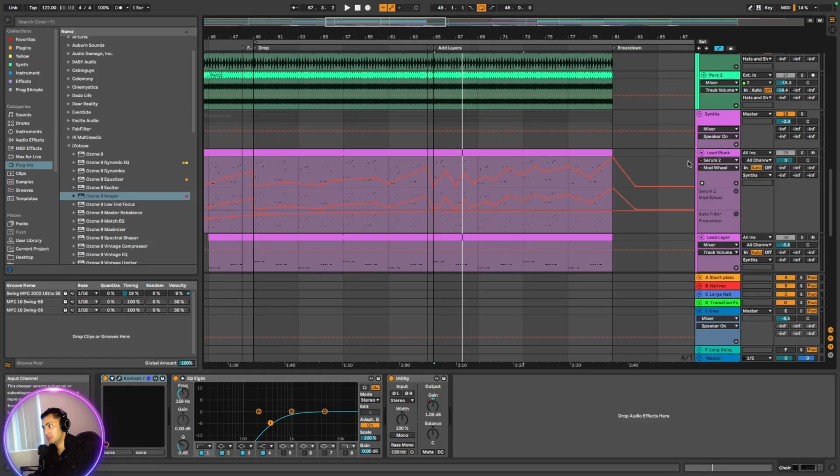I know there's automations, like opening up the filter cutoff, as you can see. So that's what's making more tension before the breakdown. So listen to this one. As you can hear, the ride, strings on top, and opening the filters creating tension.